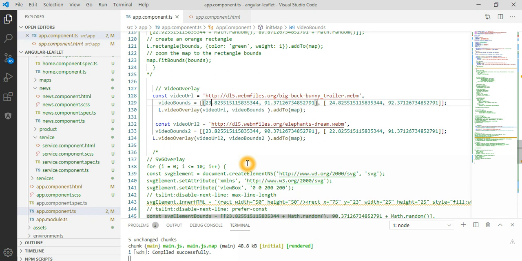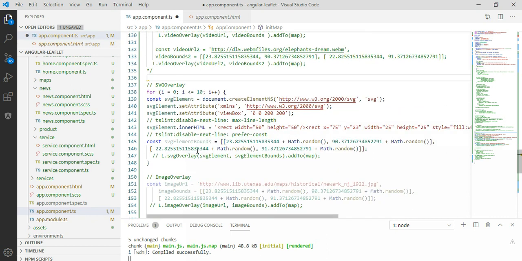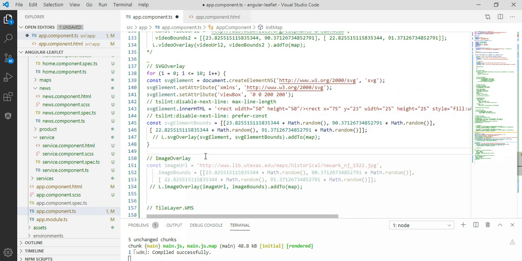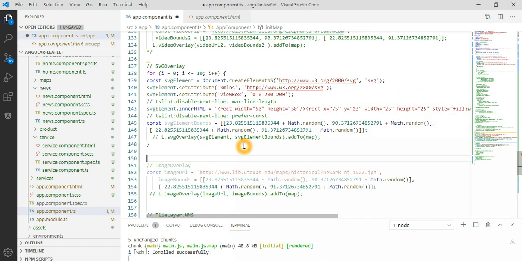So we covered the points, lines, polygons, circles, rectangles, and then the video overlay. Then we go to the other most important overlay, the SVG overlay. Everybody knows this overlay, I believe. This is the most important overlay: the SVG format, the vector format.